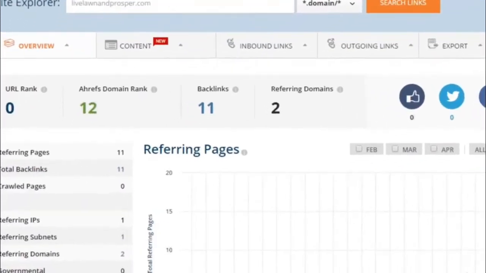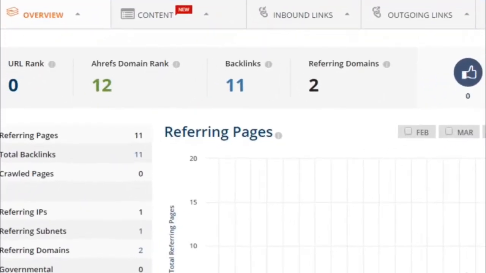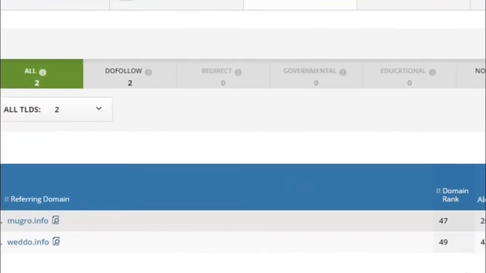So I'm going to go down here and click on referring domains. I want to see what it is. So there's 2 websites here. I don't recognize either one of those. So those websites are just general web directories. That's not necessarily what we're looking for.